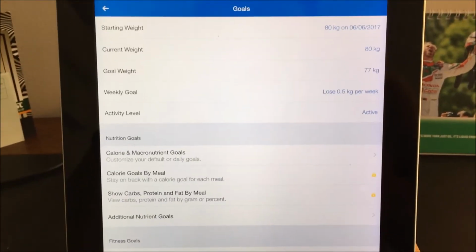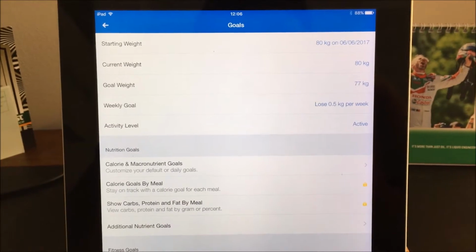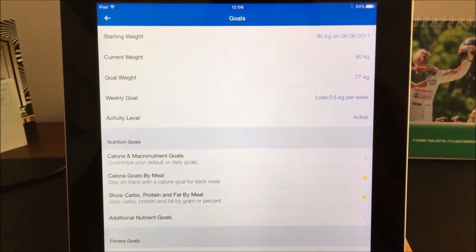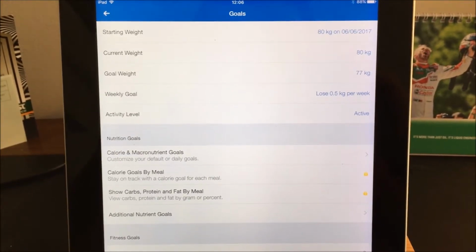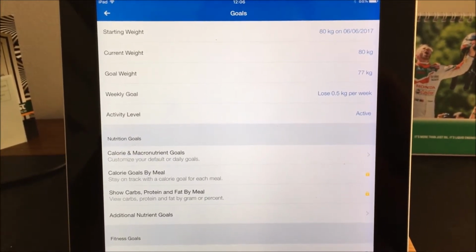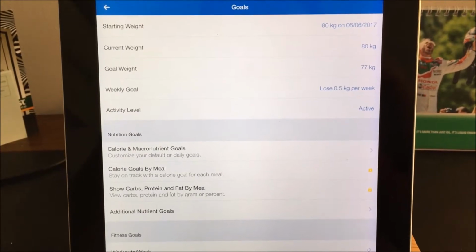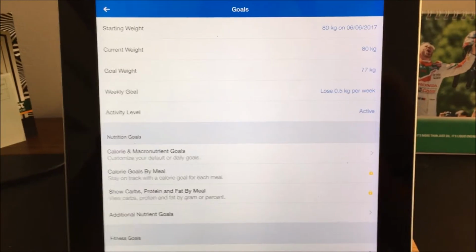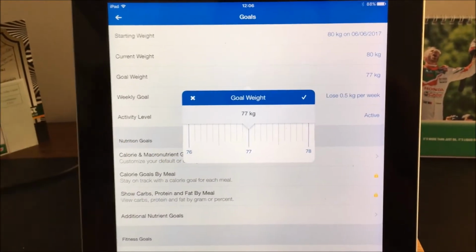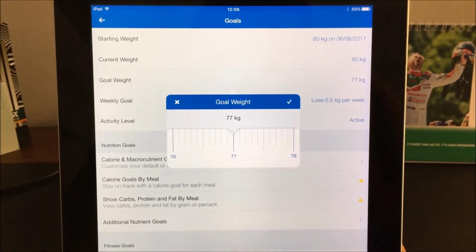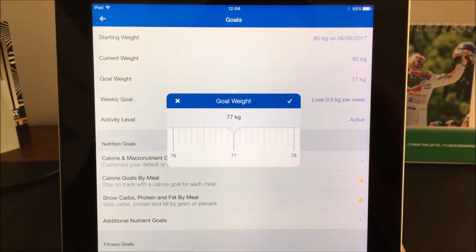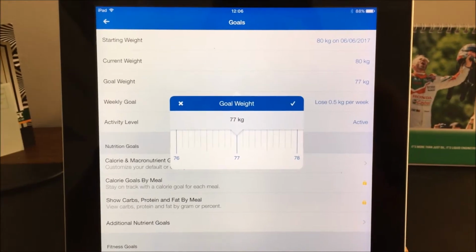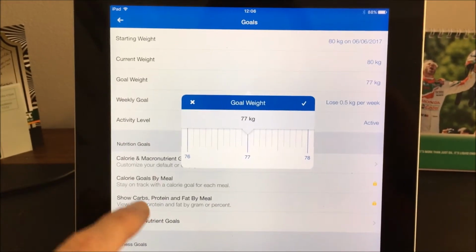Okay, so as you can see here, I've put my starting weight as 80 kg as an example. And your starting weight, if you're new to Myfitnesspal, is also going to be your current weight. So starting weight and current weight is the same. So next on the list is goal weight. So here I have 77 kg because my goal in this example is to lose weight. So I want to lose 3 kg or 6.6 pounds. Alright, so click out of that.